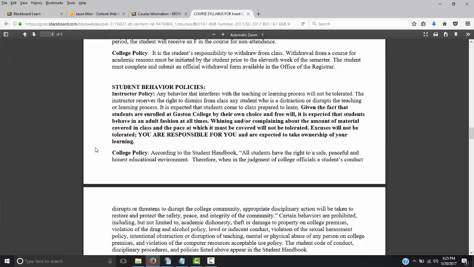Student behavior policies. Any behavior that is disruptive or an issue to other students or the class in general won't be tolerated. Now, this won't be that big of an issue because this is an online course. I don't expect that to be an issue, but it is always a possibility.